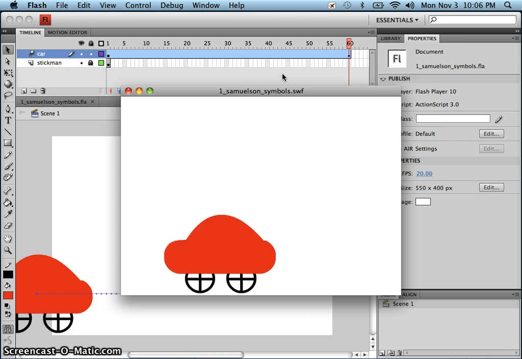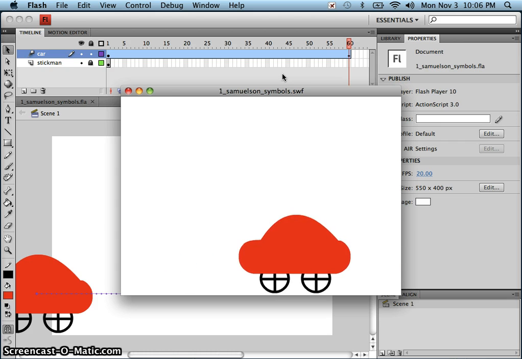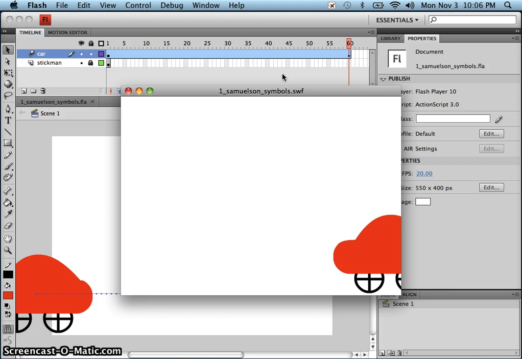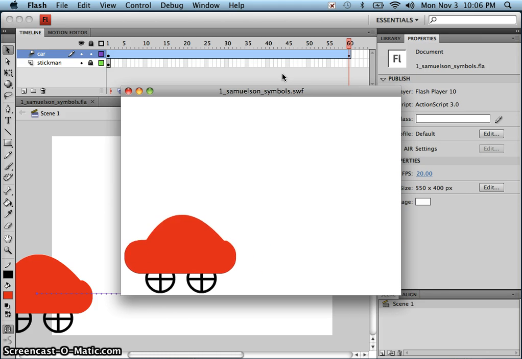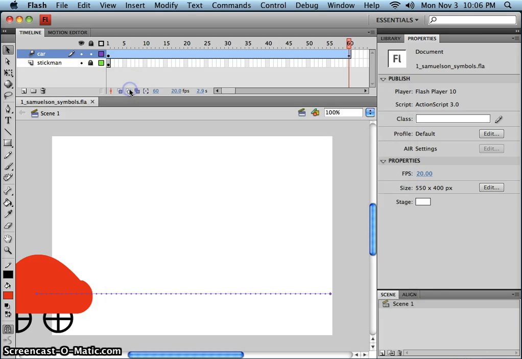And yes, I do have a flashing stick man in the corner. We'll worry about that later. But you can see the car moving. Now, what would make this better is if we actually went into this and we made the tires rotate.